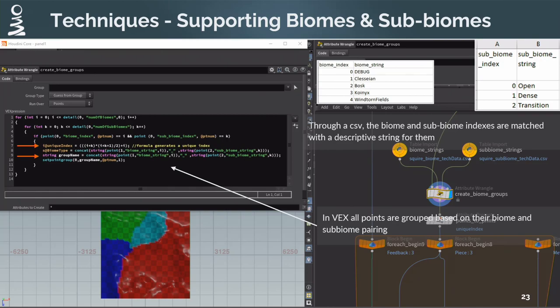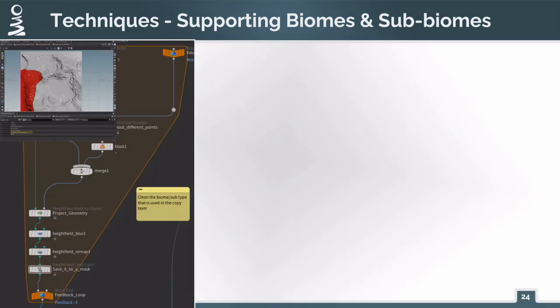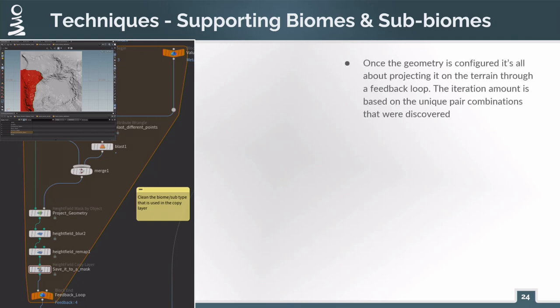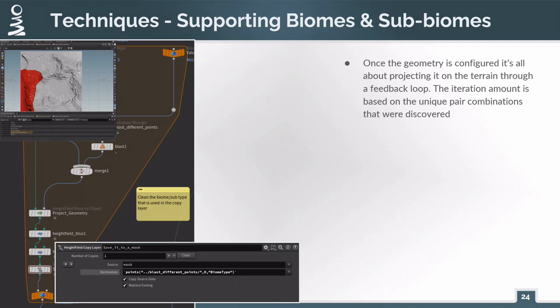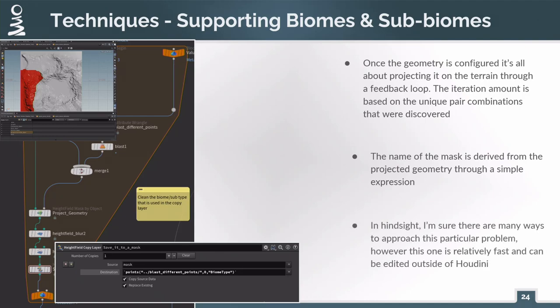because you have the human readable names from the CSV, you can create a group that has a very nice name that pairs the biome and subbiome. The final part of this process is the simplest, I think. We have configured this geometry and it holds all the information, so we can start processing it in a loop where the iteration amount is the unique pairings that we've found. Of course, we have the name of the mask because we did that in the VEX code. And in hindsight, I'm sure there are easier ways that don't require such a long network to realize. I think what it has going for it is that it's relatively fast and it can be edited outside of Houdini by basically everyone with Photoshop and Excel.